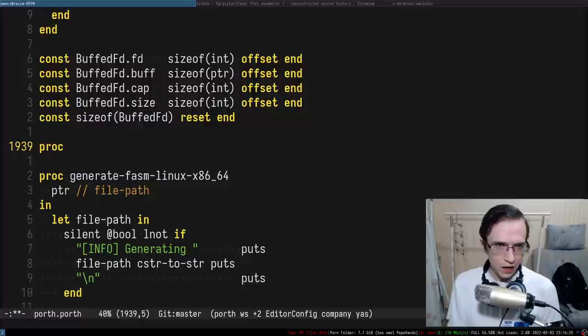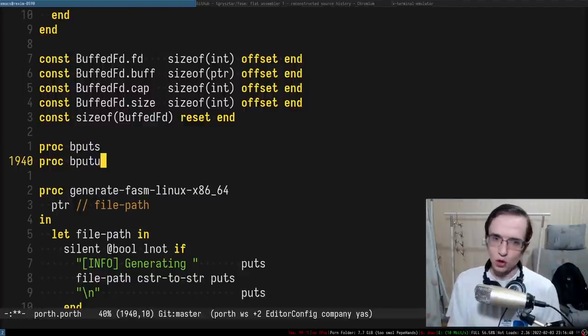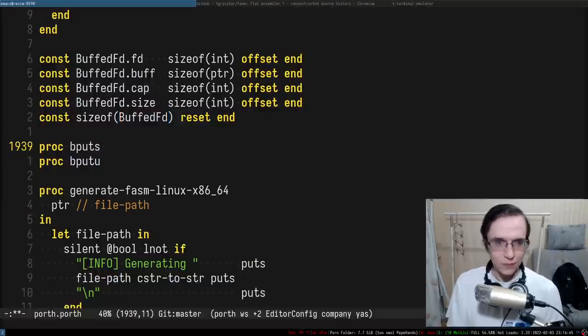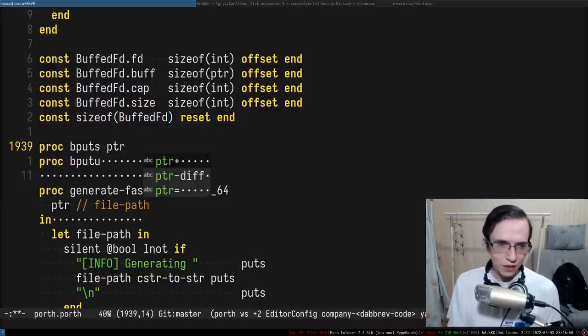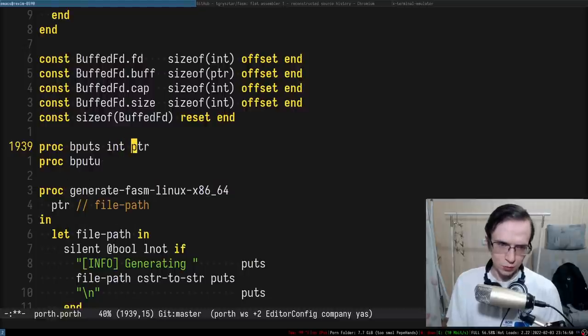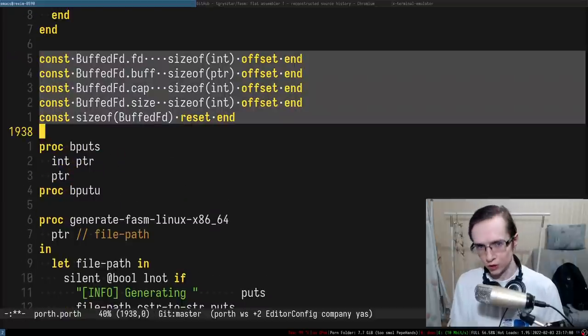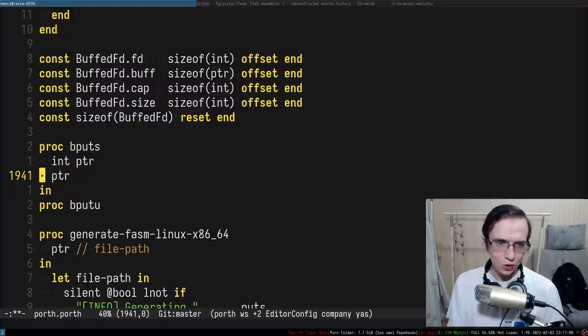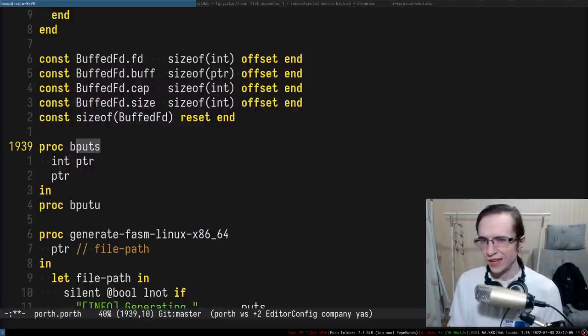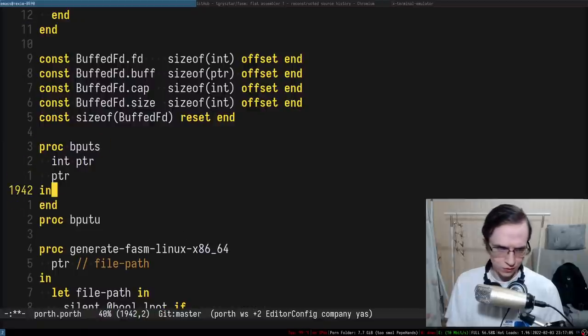How can we call that? There's an fputs, F for file descriptor. So maybe I'm going to have a set of functions, something like bputs and bputu, where b stands for buffered. I think it's a good idea. As a parameter, we first accept the string, and here is the pointer to this structure. It's a pointer to the structure. And usually puts and putu functions don't return anything, so I'm just not going to return anything.